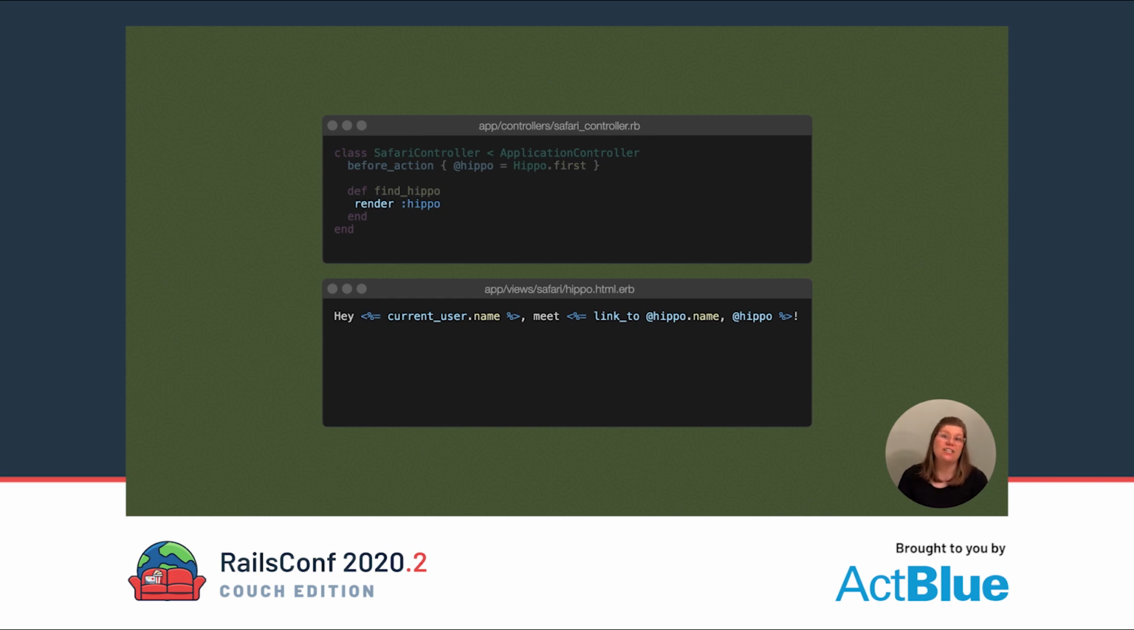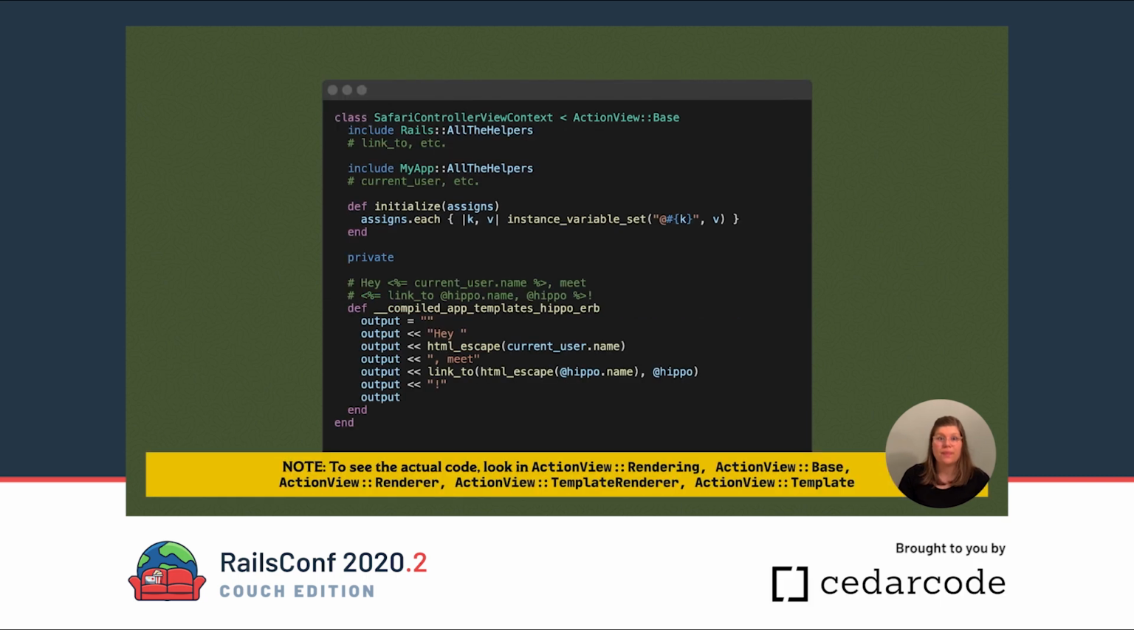When we visit /findHippo and call render hippo, the render method finds the appropriate template, fills in all of the blanks with our instance variables, then generates the body to send to the browser. In order to accomplish this, Rails generates a view context class specific to each controller. Here is a very simplified example of what that view context class for the Safari controller looks like.